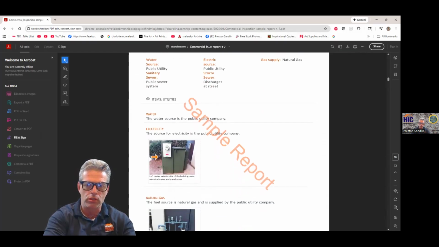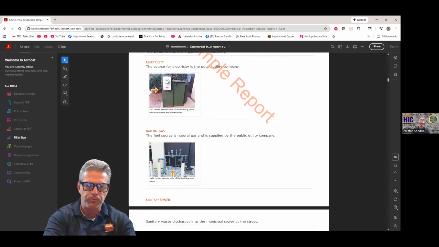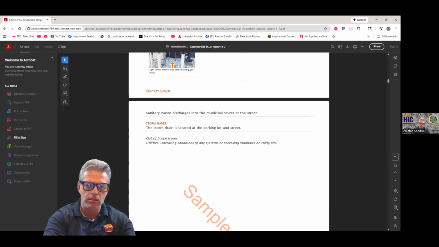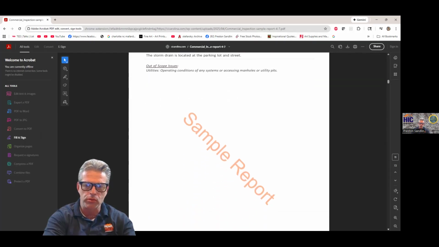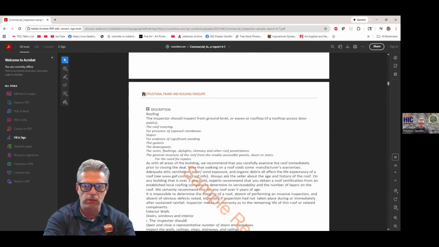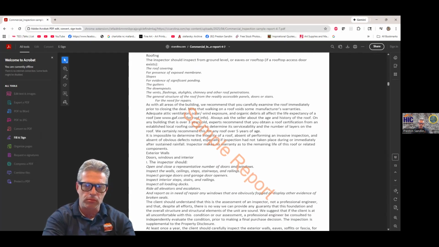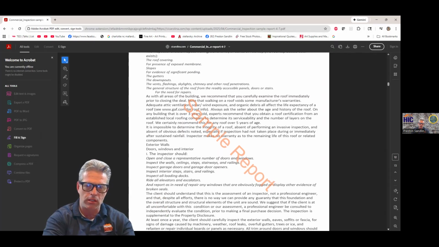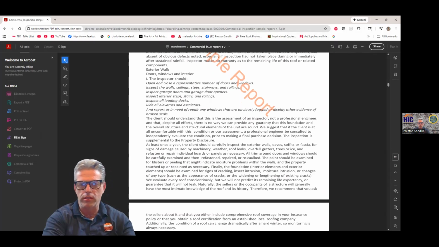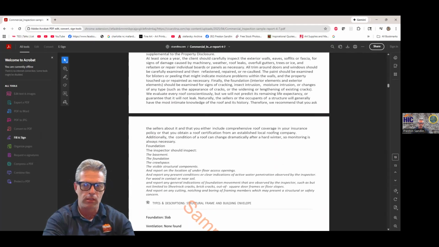We're going to look at the utilities, the electrical, the source for electricity and natural gas, storm sewer. We're going to get into structural frame and building envelope, the roofing, gutters, the drainage there. And this sample report is on our website at Commercial Inspection Carolina.